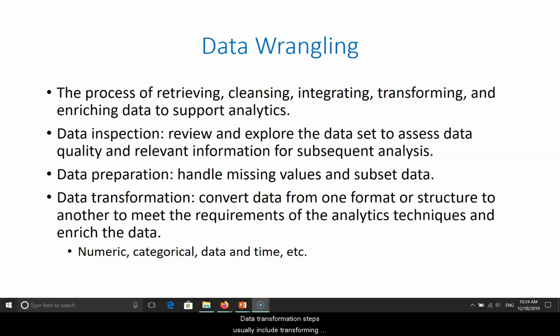Data transformation steps usually include transforming numeric, categorical, and the date and time data types. More complex data preparation and transformation are required for unstructured data, such as text, audio, and video. However, that topic is beyond the scope of this lecture. We may discuss these topics in the text mining lecture in the future.